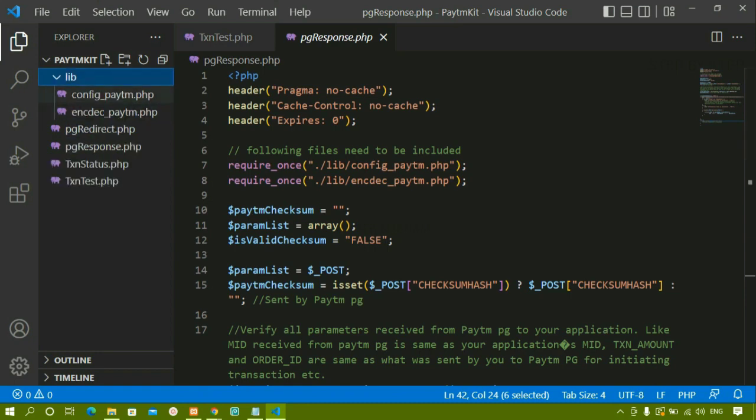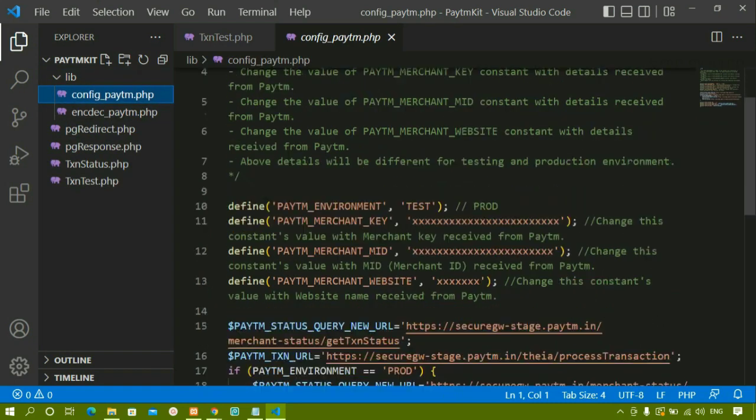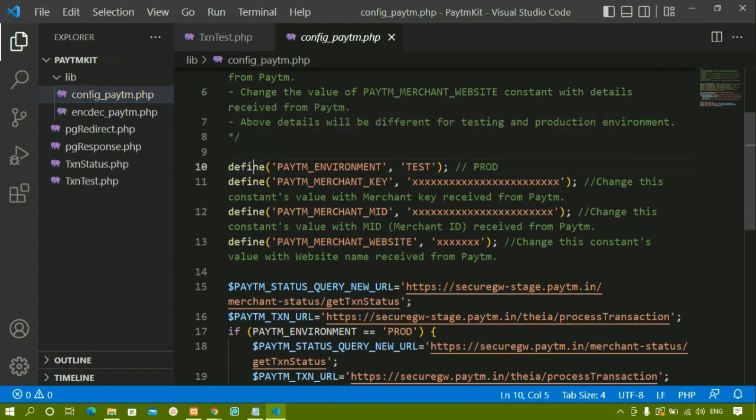Now inside this library I am having this config paytm.php. You can see first I am having this define Paytm. This is basically a test, so we are going to pass test here. If we are doing live, then instead of test you just have to write prod. Then Paytm merchant key, I am going to paste my merchant key here. I am not going to show that key, but whatever key we are having inside the website, we just have to paste here. Then Paytm merchant ID we are going to pass here, and Paytm merchant website, we have already seen, that is web staging. I am going to pass that.